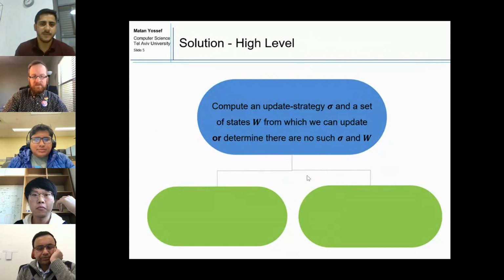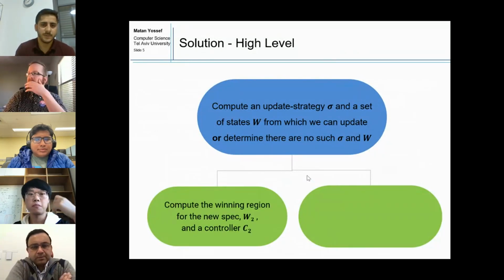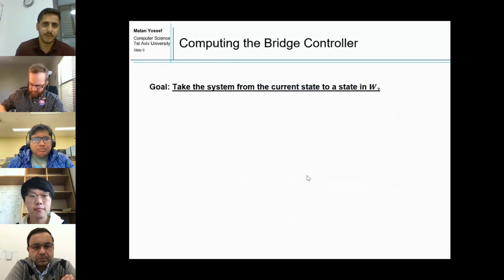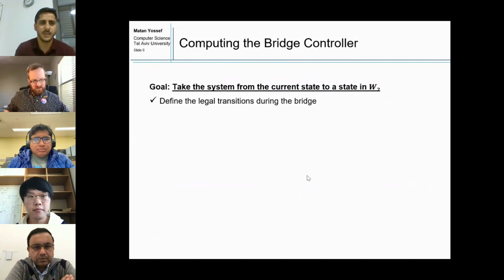So our solution is divided into two parts. First, we want to compute the winning region for the new specification W2 and a controller C2. Then we want to compute a bridge controller, which is a controller that will lead us from the current state of the execution into W2. So what does the bridge computation look like? It is divided into a few steps.